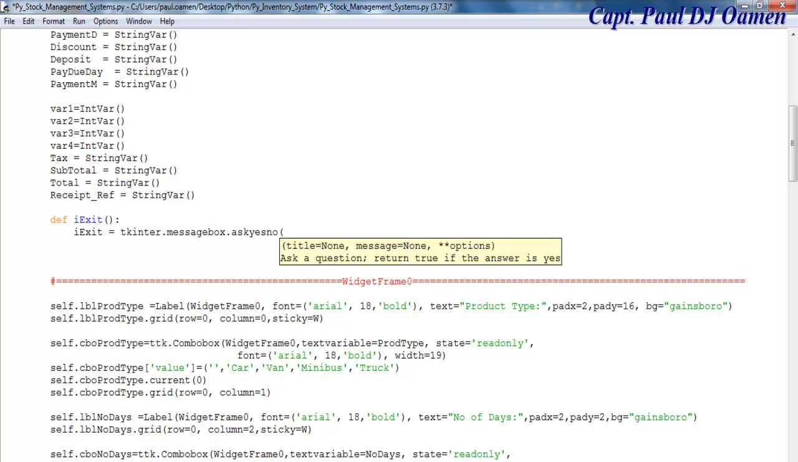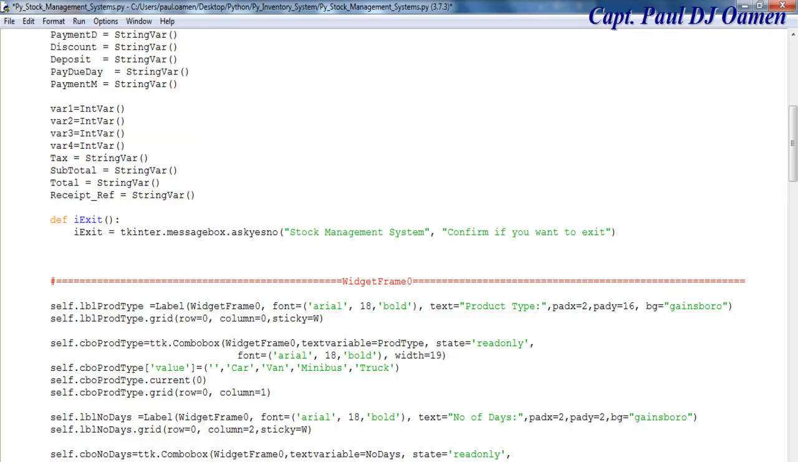And what will be the title? So I'm just going to call that, because you have to enter title first here, stock management system, and comma. Now then enter confirm you want to exit, confirm if you want to exit, and close that there.